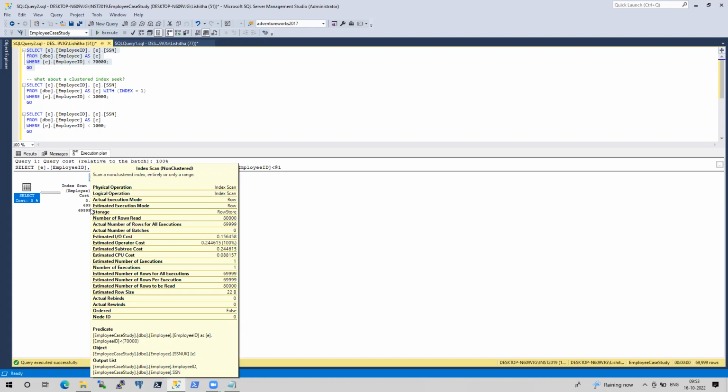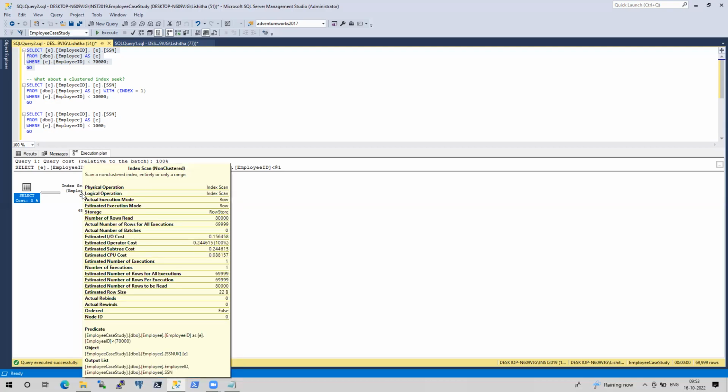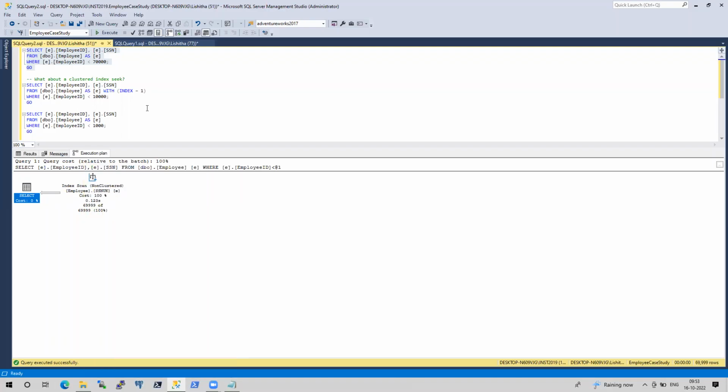Why did I get index scan instead of clustered index seek or clustered index scan? I'm not getting clustered at all. I'm getting non-clustered index scan. Why am I getting non-clustered index scan here? Anyone who knows this? It is just easy to pull these two fields from the non-clustered index. Yes, because we are retrieving from the non-clustered index. You are right, Sai. I have only two columns, employee ID and SSN, inside my non-clustered index.